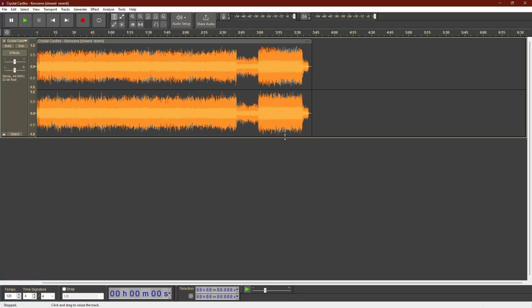Today, we're diving into how to save and export files in Audacity. Let's get right into it.